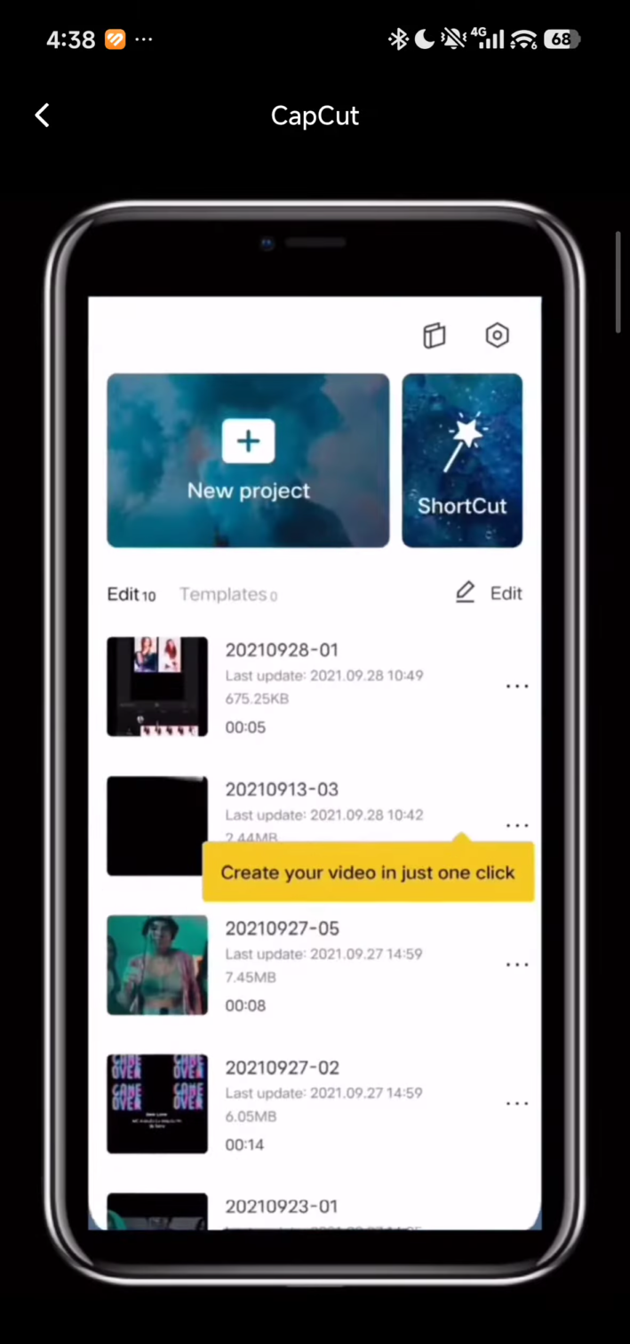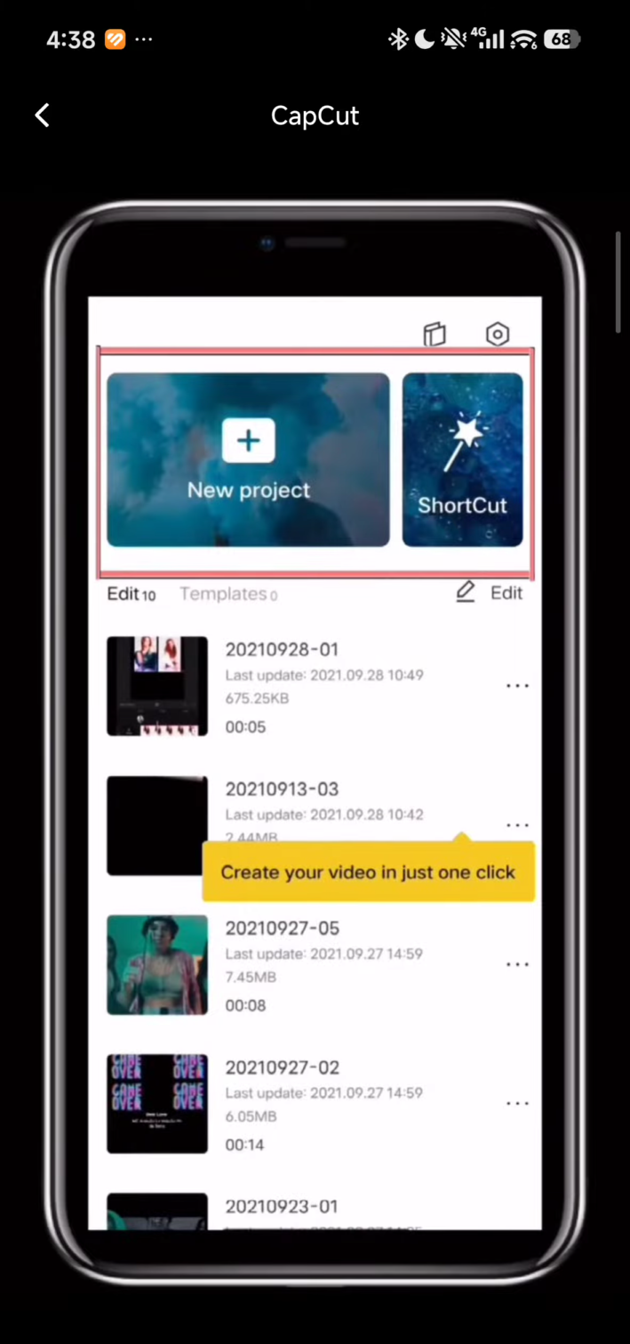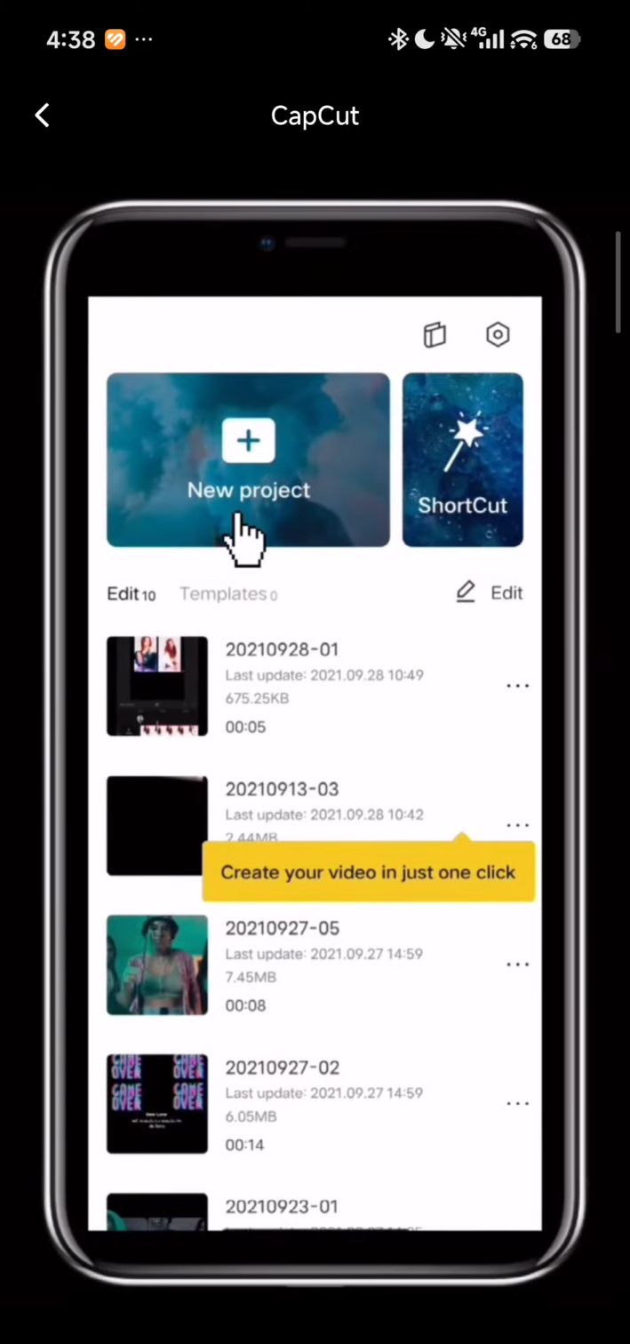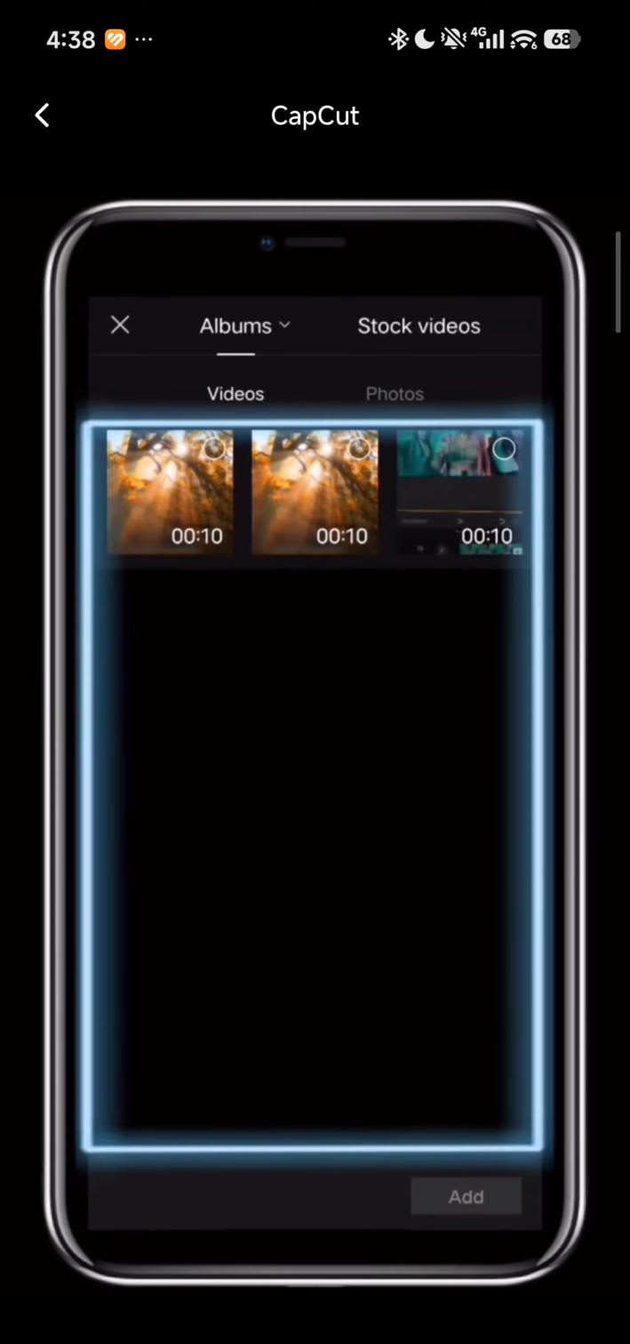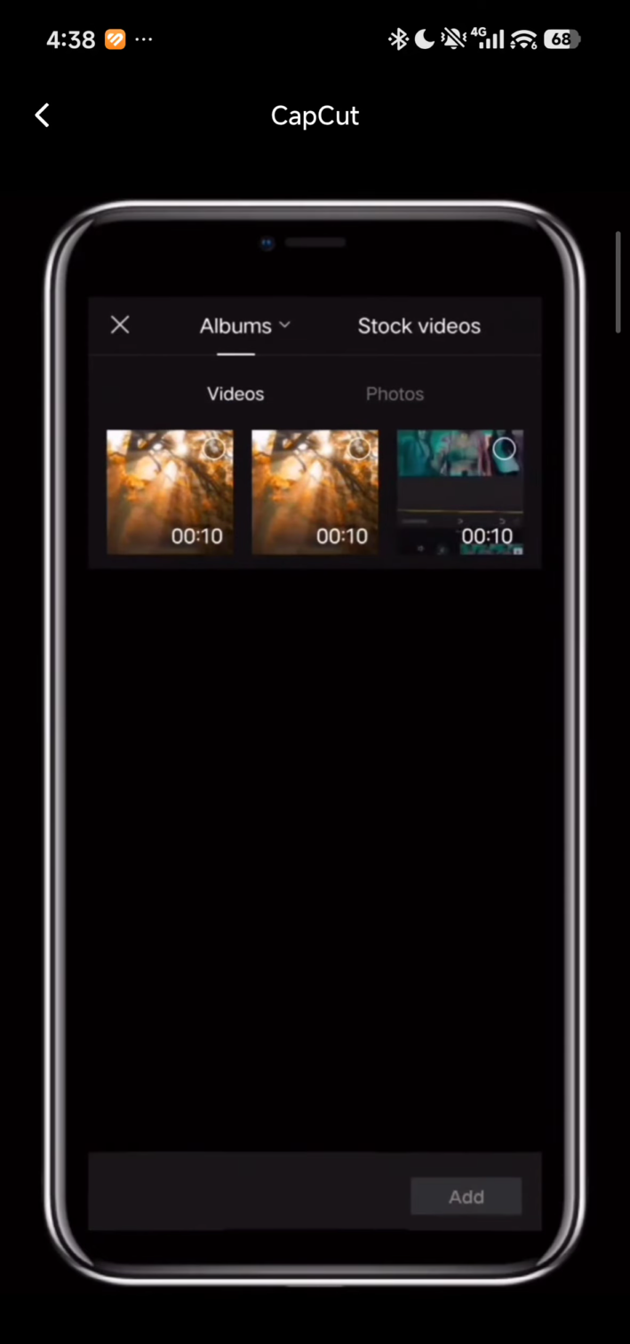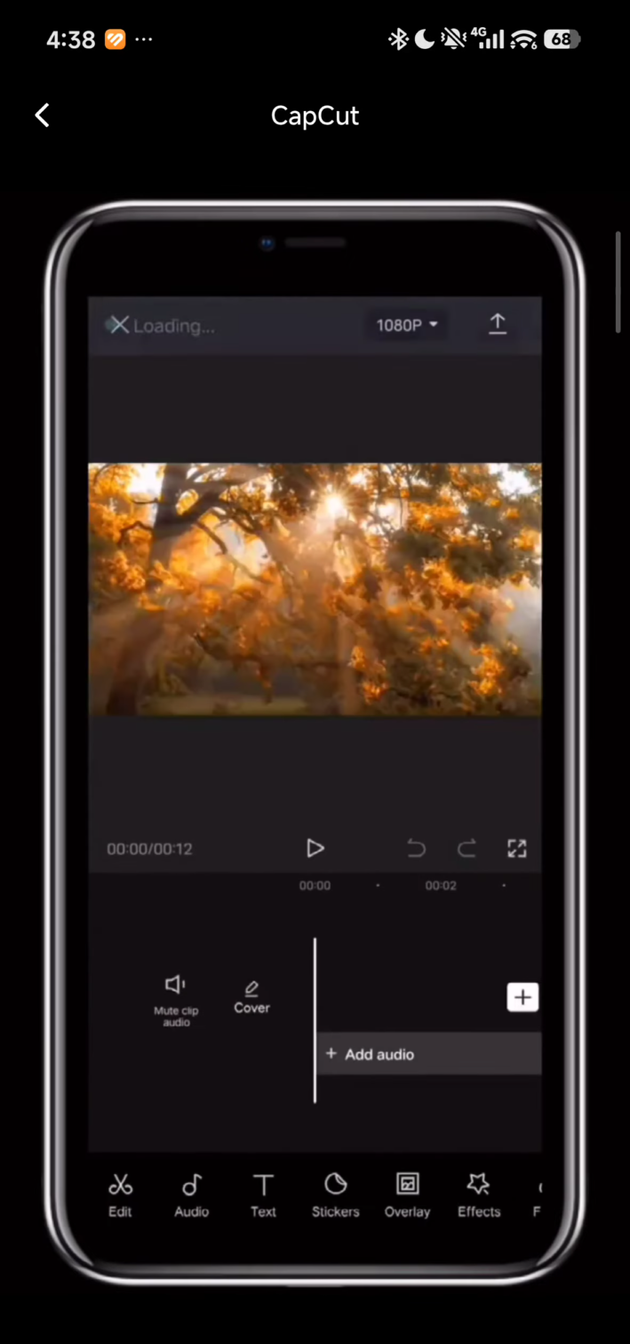Open CapCut and you'll see the home page. Tap New Project at the top to open the editor. Next, you'll see the page for selecting video clips. Tap the circle to the top right of a clip to select it, and then tap Add to add it to the project. With that, we'll enter the editor. The editor is split into 4 sections. Let's go from top to bottom.